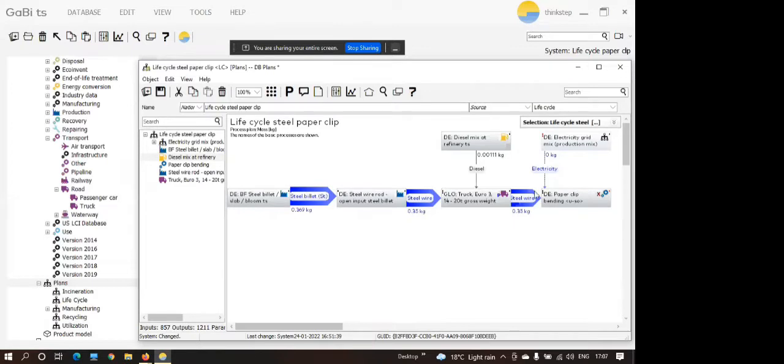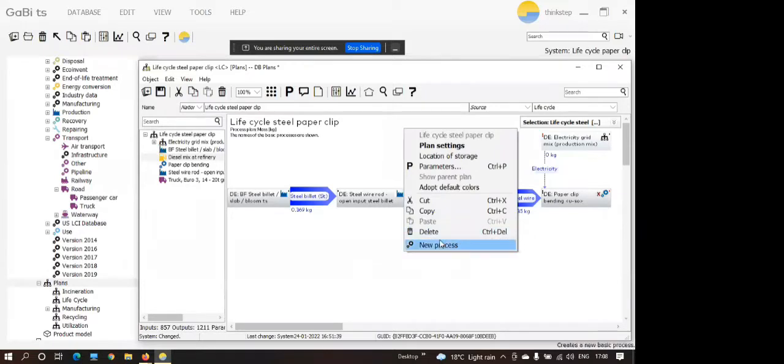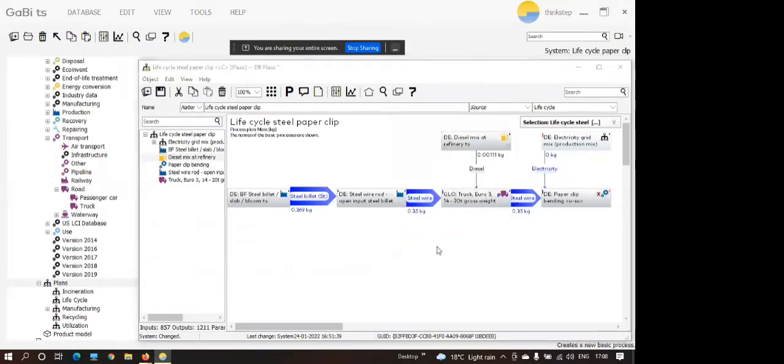So this production process chain is complete. Now we have to complete the whole life cycle, so the use phase and the end of life scenario should be there. Okay. The use phase is a process that we have to add to this plan, and the end of life scenario is another plan that we have to create. So right click on this window, new process.